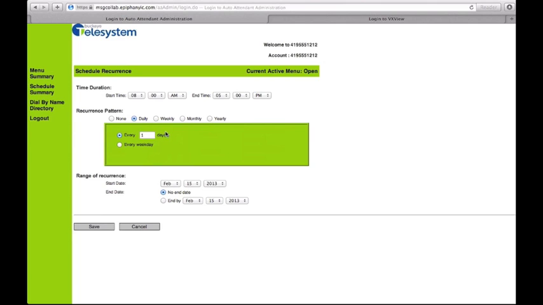If I wanted this schedule to play every day of the week, then I would highlight daily and highlight every day. This will play Monday, Tuesday, Wednesday, all the way through Sunday, and repeat when the next week starts. If I select every weekday, what I'm saying is that this menu plays Monday, Tuesday, Wednesday, Thursday, and Friday, but does not play on Saturdays and Sundays.